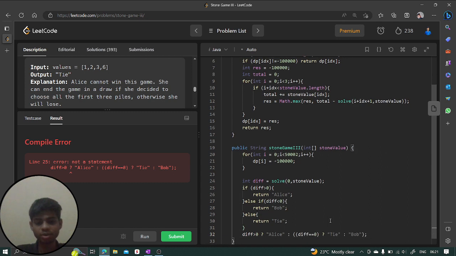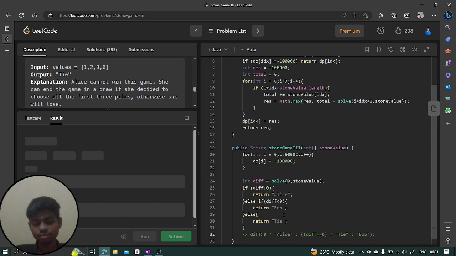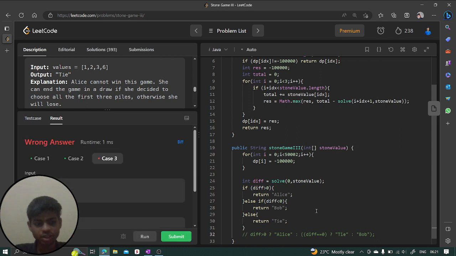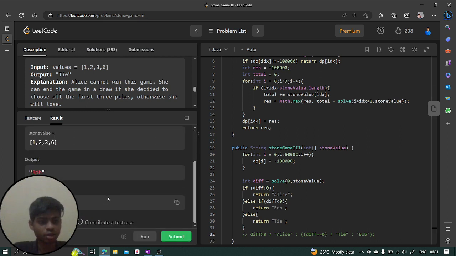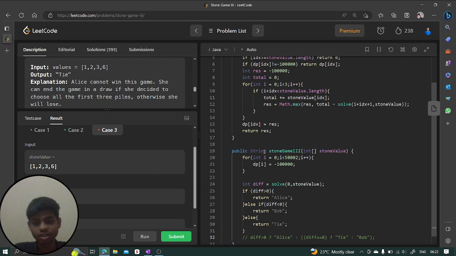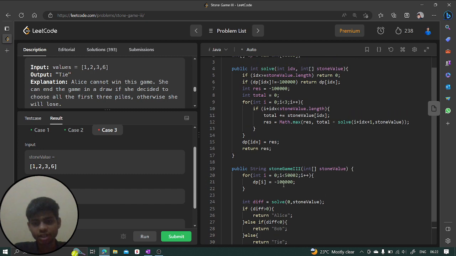Once this is done, let me comment this line. Let's run this code. I hope now, guys, it will not give an error, but yeah, it gives a wrong output, which is nothing, so we have made a mistake somewhere. Let's check it out. What is the mistake?